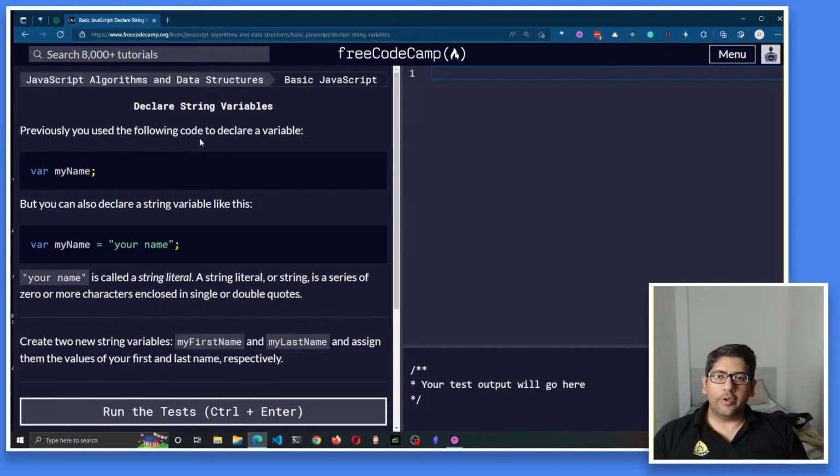Previously, you used the following code to declare a variable, var name. But you can also declare a string variable like this, var myname equal to whatever, inside double quotes. Okay. Your name is called a string literal. A string literal or string is a series of 0 or more characters enclosed in single or double quotes. Create two new string variables, my first name and my last name, and assign them the values of your first and last name respectively.